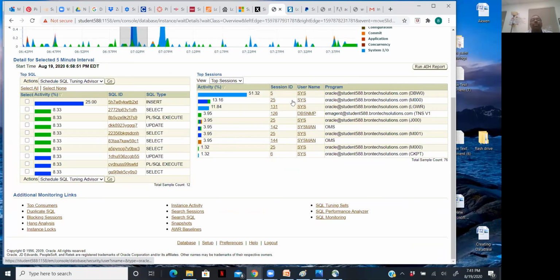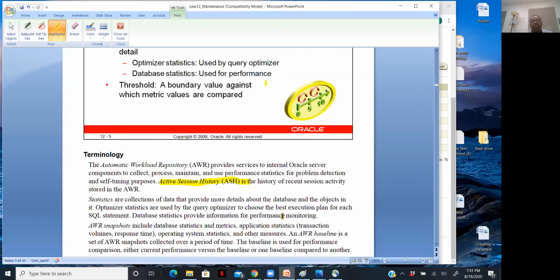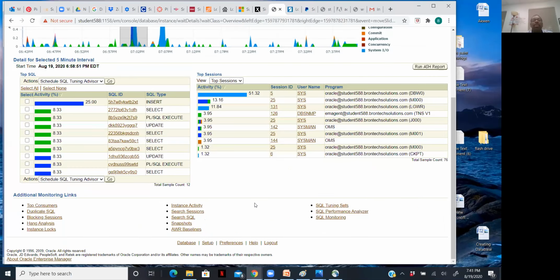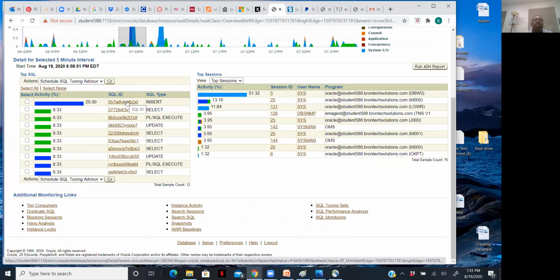Any questions? Yes, please. If you can just go back, please. So I wanted to know if those SQL statements are associated with the top sessions. So maybe the insert, is that associated with the DB writer? Like, is that how you associate it, or is it different?